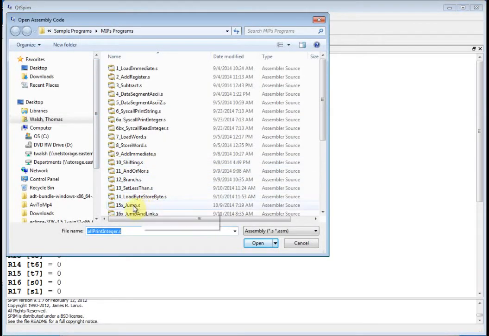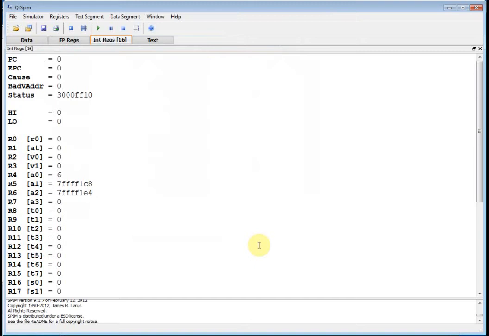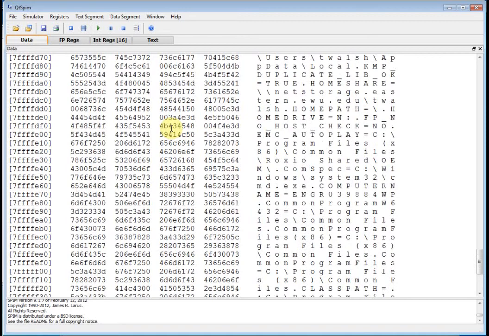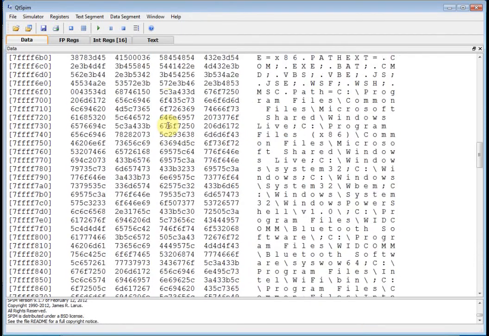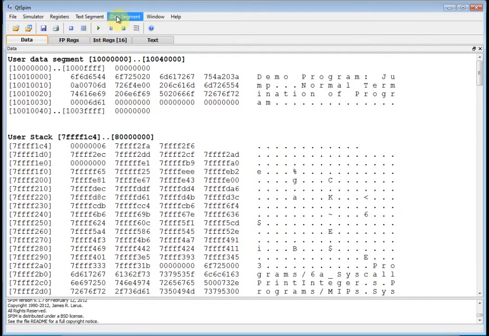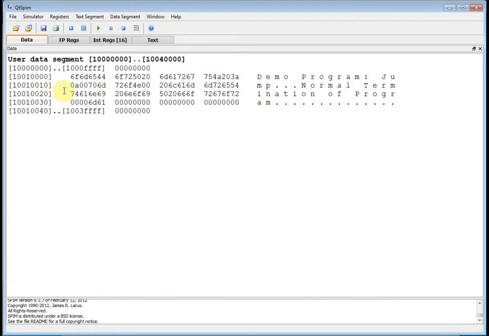And let's see, this guy is the jump program. Right. All right, so I've loaded it in there. Notice my registers, all my S registers are 0. If I go to my data segment, we've got all this stack information in here. I scroll up to the top. Let's turn off the stuff we don't care about. Let's see. Turn off the user stack. And yeah, there's my data.